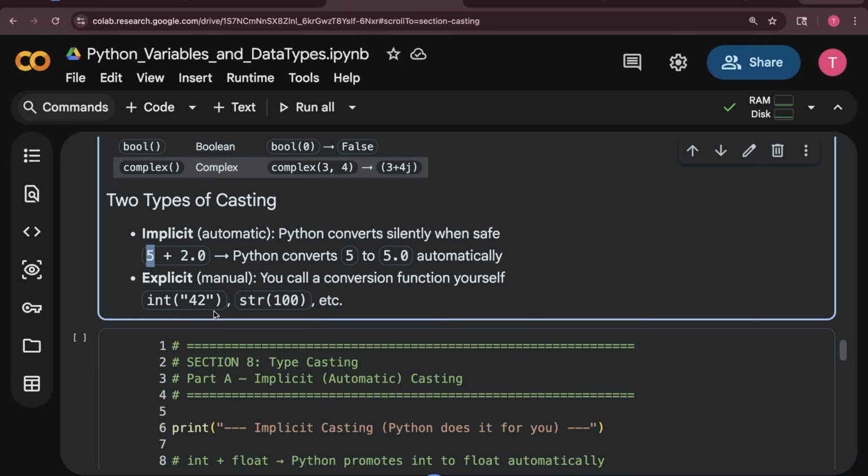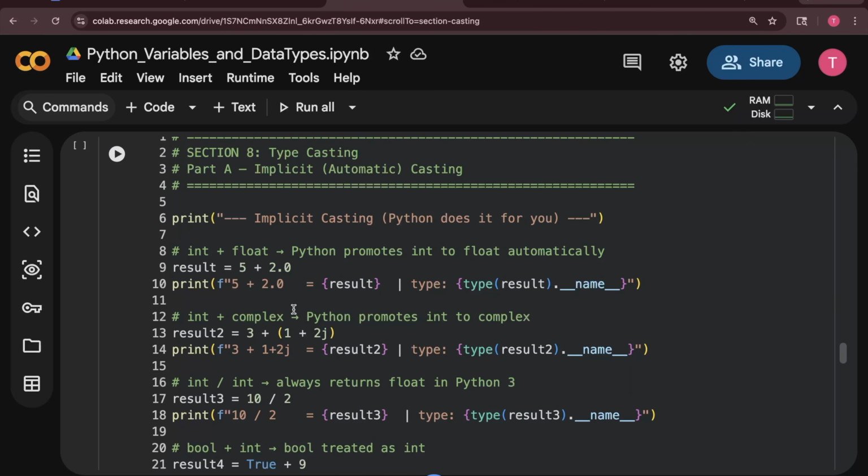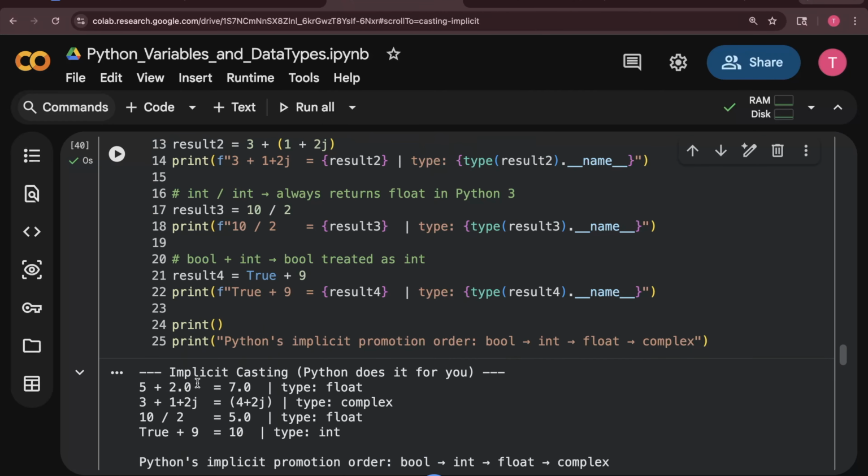Okay, so let's discuss this example. What we are doing is result = 5 plus 2.0, and I am checking the type of the result. If I execute this code, see, 5 plus 2.0 came as output 7.0, and the type of this is float.